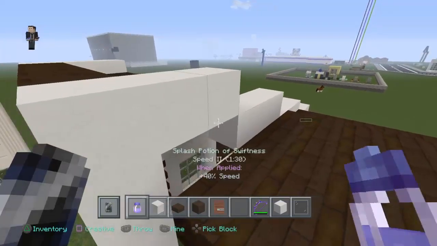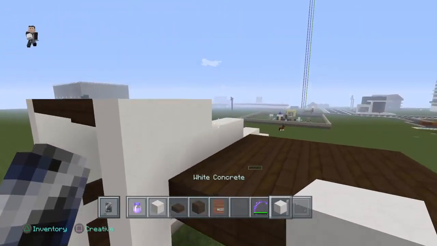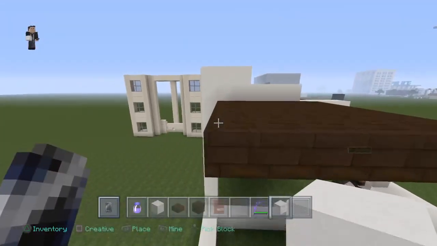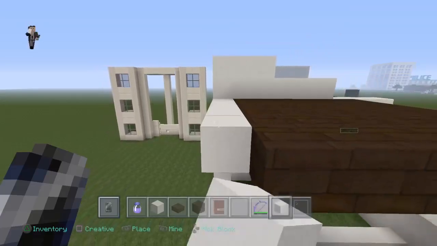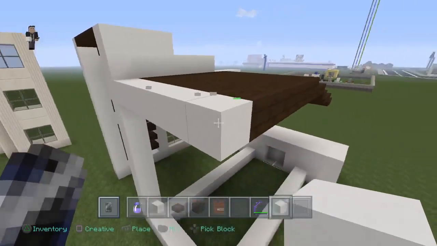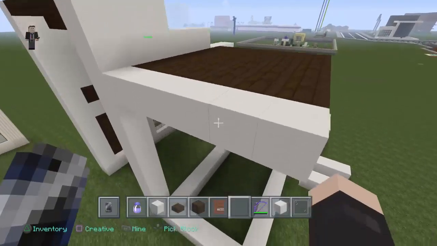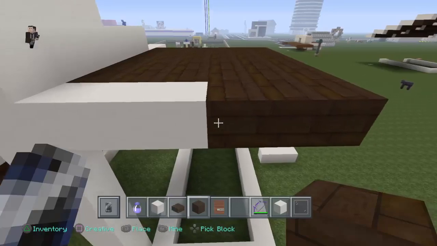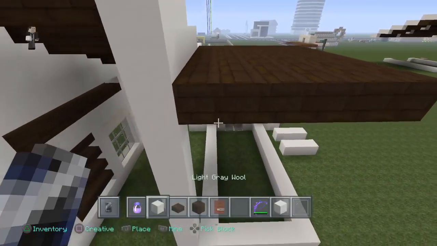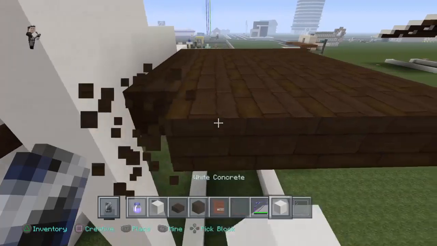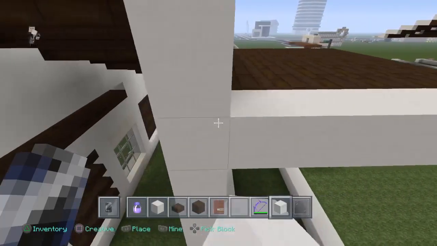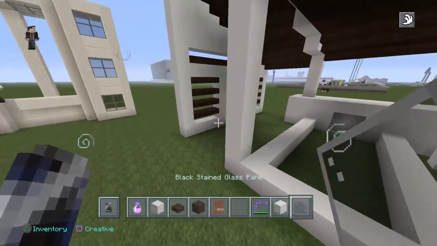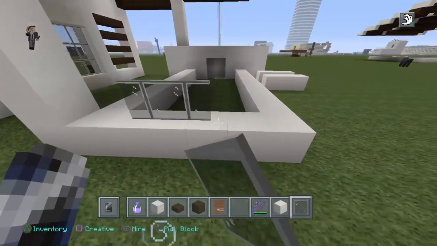Now what we can do right over here is just add in another white concrete, and that's pretty much it. Then just add in a nice little thing right there. You can add in some concrete there, whatever you really prefer. If you wanted to, you could do like that, and then just do that all the way, but I personally don't think that it would fit in right, so I'm gonna be using concrete right there. And then we can add in a nice little window right here, whatever you really prefer.